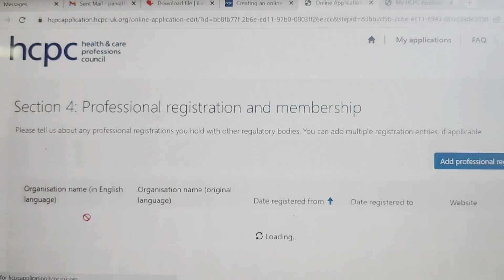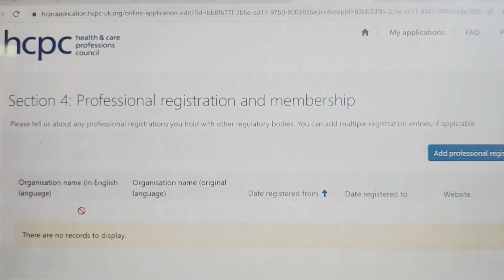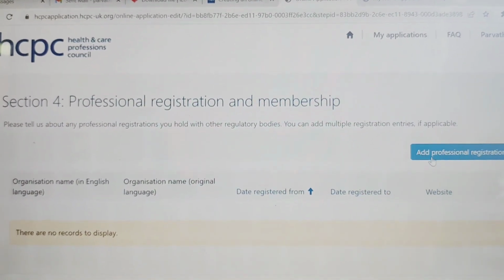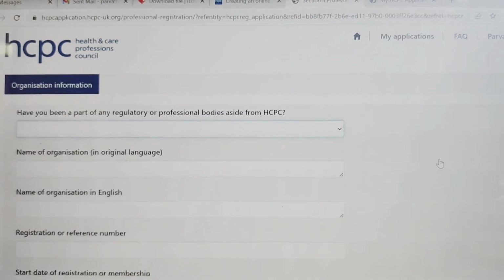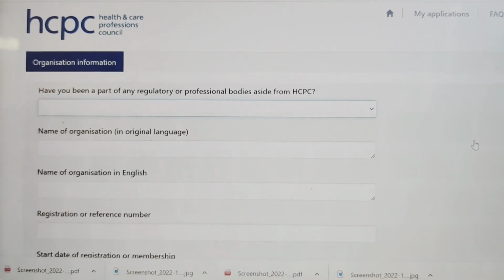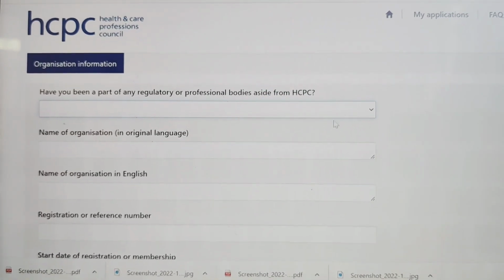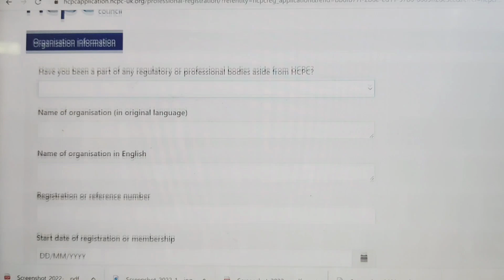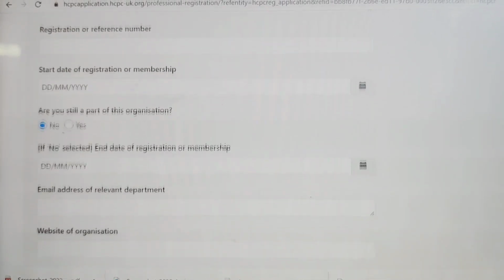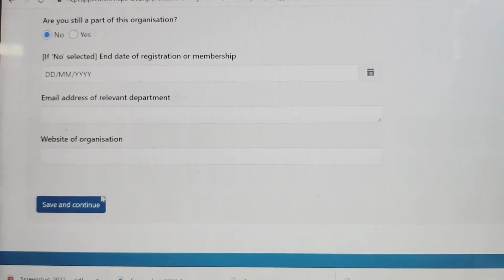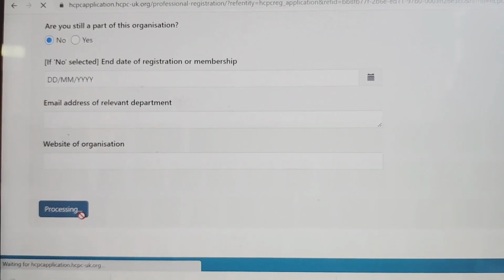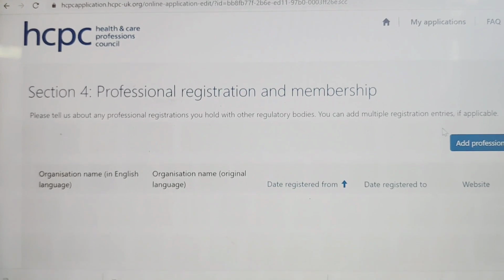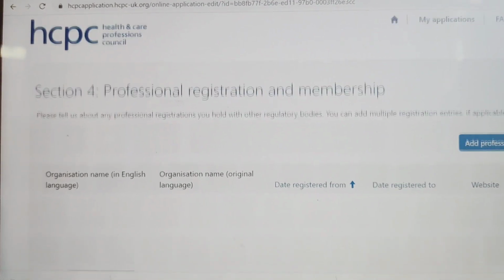Next, moving on to the professional registration and membership. This is not mandatory. If you need, you can add. If you are giving the details, they will do the verification through the professional body also, so to which professional body you are registered, the registration number, date, everything you have to give. Here also you have to give the official email address. Once you have given that, you can save and continue.